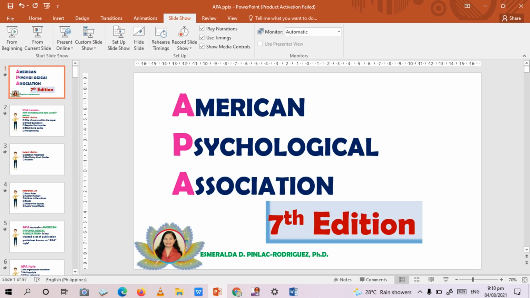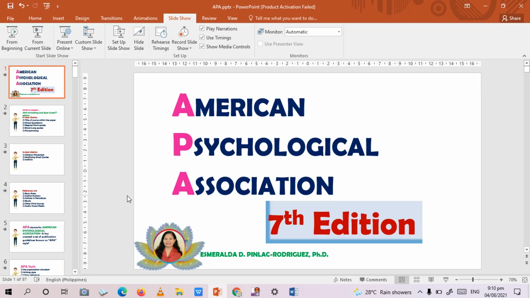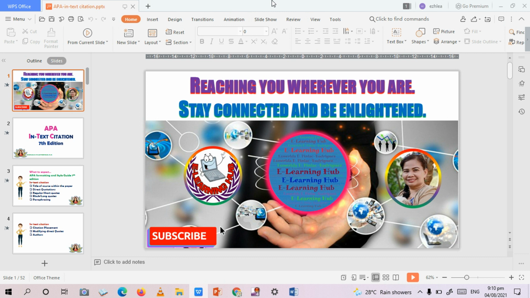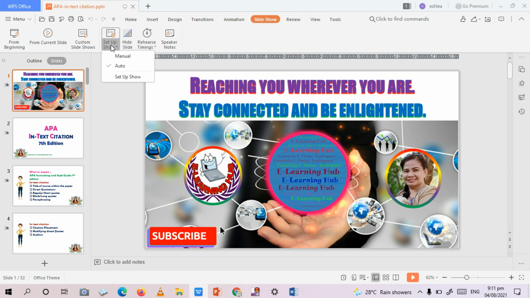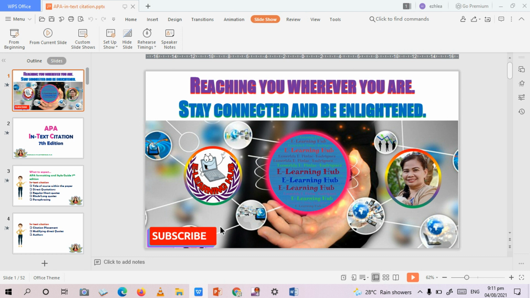Another option, you go to the reading view. This is for Microsoft PowerPoint. When it comes to WPS, it is different from Microsoft PowerPoint. So this is my presentation in WPS. In the slideshow and setup show, you could notice that there is no browse by an individual. All are full screen. But of course, when it comes to technology, the impossible can become possible. You can use the reading view.